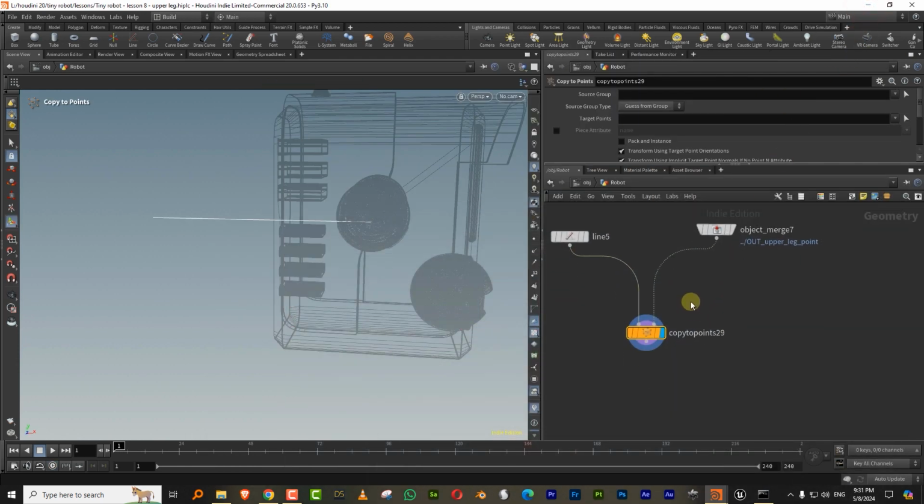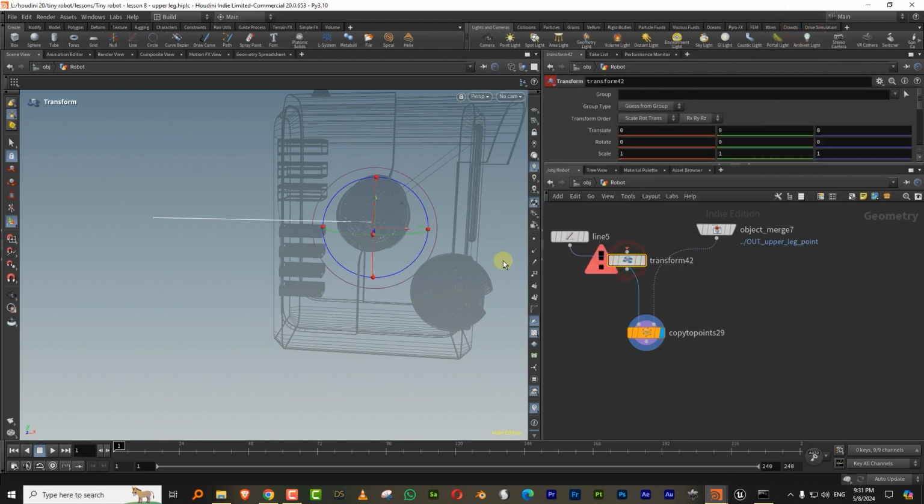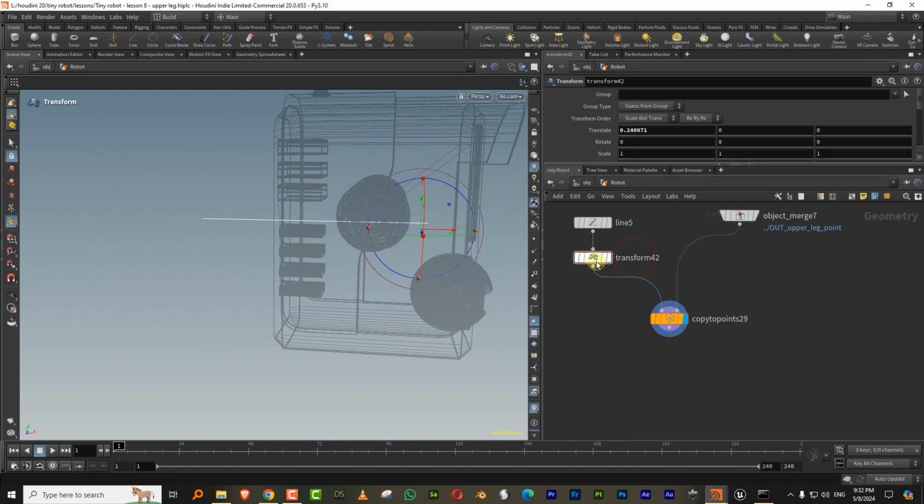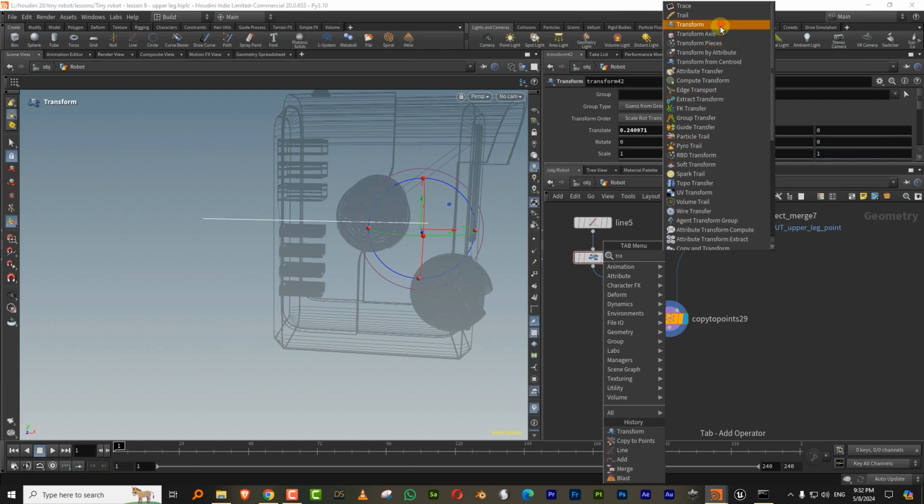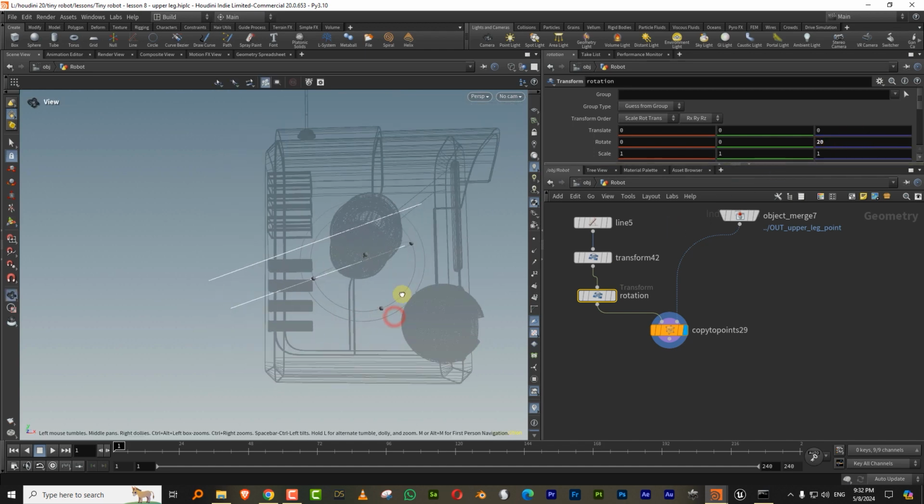Okay, so I'm just going to take a transform and push it out till it's about there. Then I can take another transform, and this will be the rotation, because it's not going to be flat. So we will model it a little rotated. This can rotate to like 20 degrees. Yeah, I think 20 should be fine.